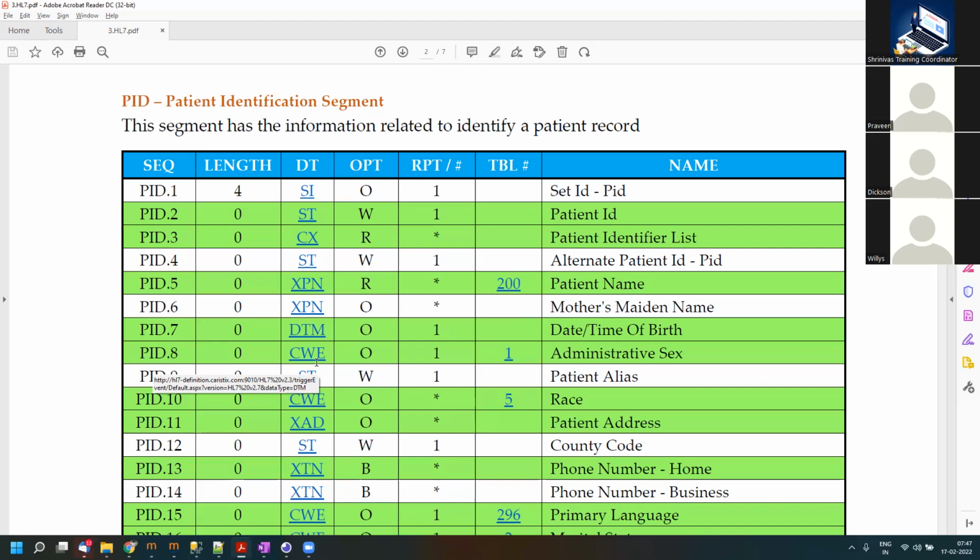So PID1 is a set ID, which is nothing but sequence number. But if you have repeated PID segment, then sequence number will increase by 1 digit each. 1, 2, 3, 4, 5, 6. This is a positive number. Then you have PID 2, 3, 4. All these three are identifiers. Now you may be wondering, why do we have so many identifiers? 2 and 4 are marked as withdrawn, which means they are not being used anymore in HL7 version 2.7, but it had a lot of significance in version 2.3.